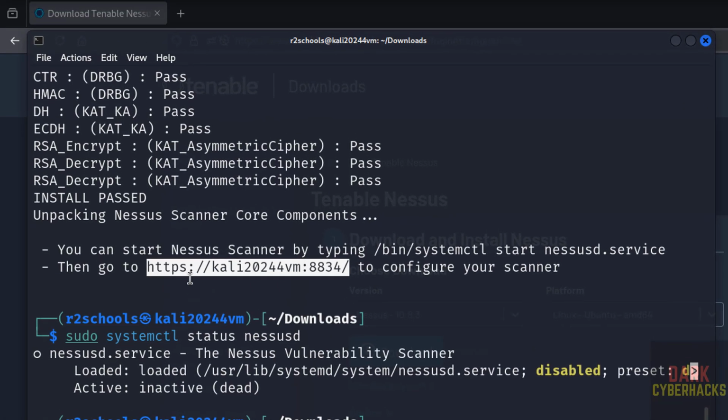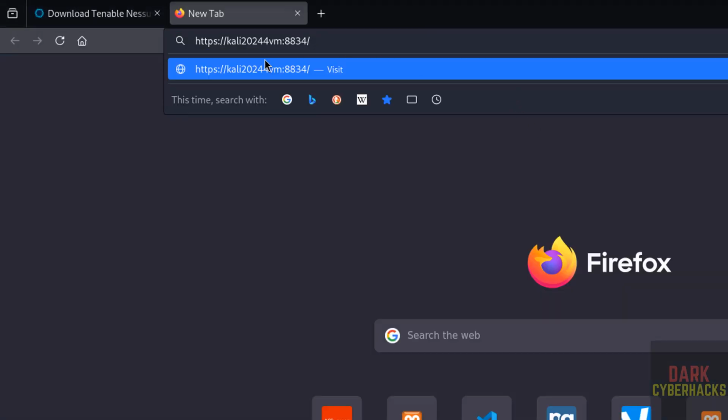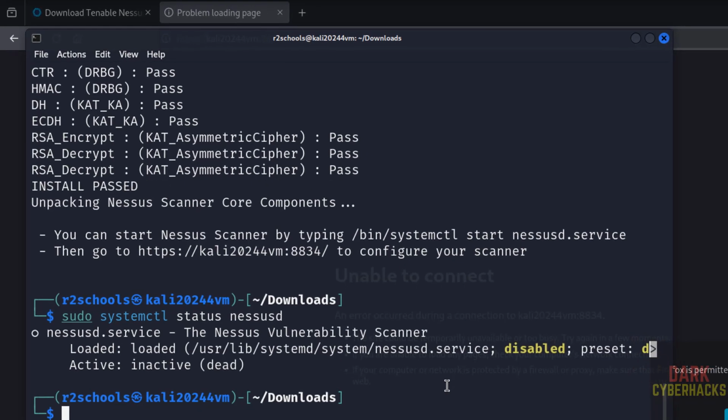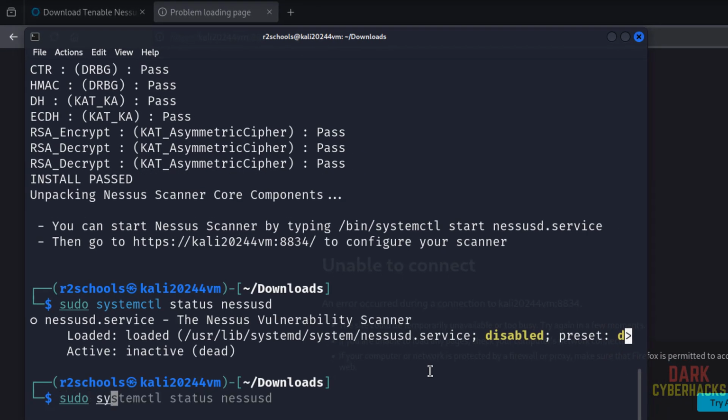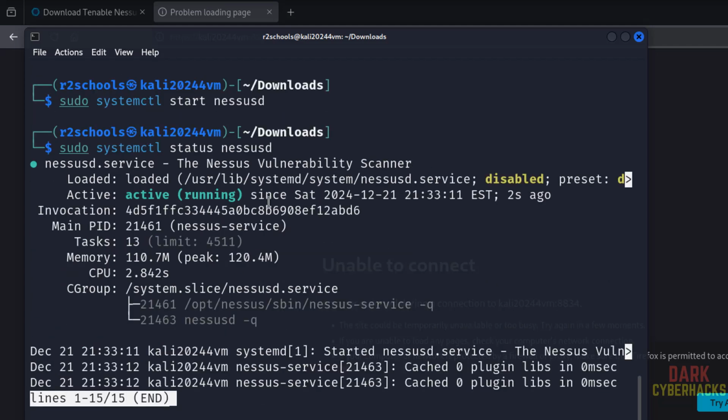See, we must give HTTPS. Okay, open new tab, paste it, hit enter. See, it won't work because Nessus 10 is not started. Now start the Nessus service. Sudo systemctl start Nessus 10. Now verify the status. See, we have started Nessus service.